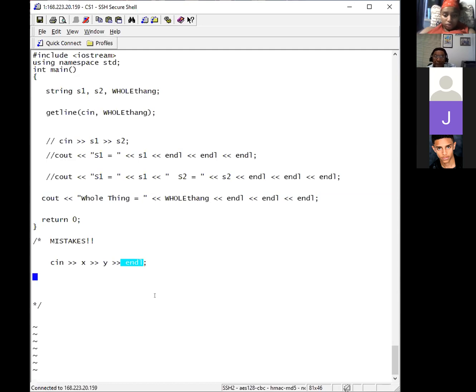So if I'm doing input, how can I mix input and output? If you do that, the compiler will scream at you saying, I can't do that. Got it? So let me just make a note here. What this is saying is that endl is output only. Fair enough?